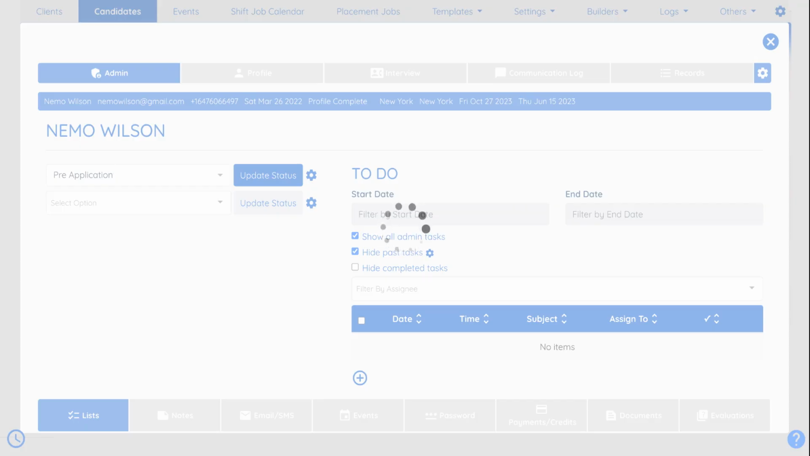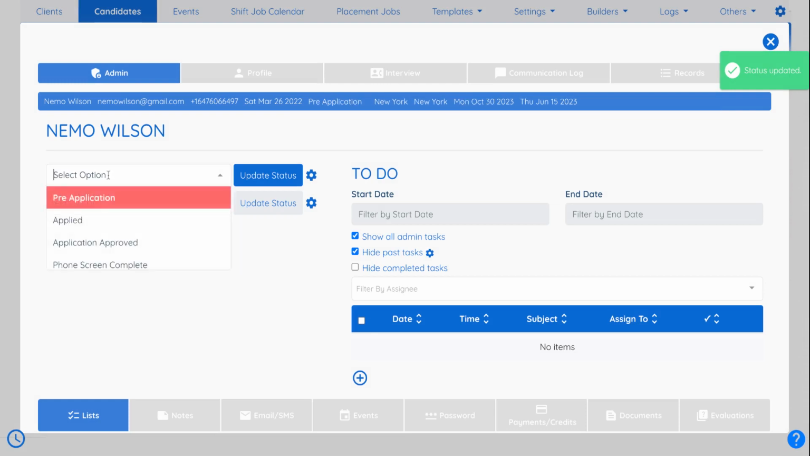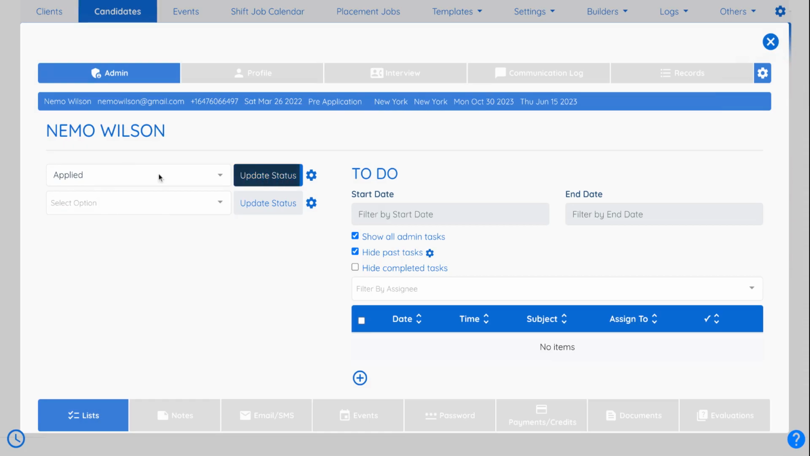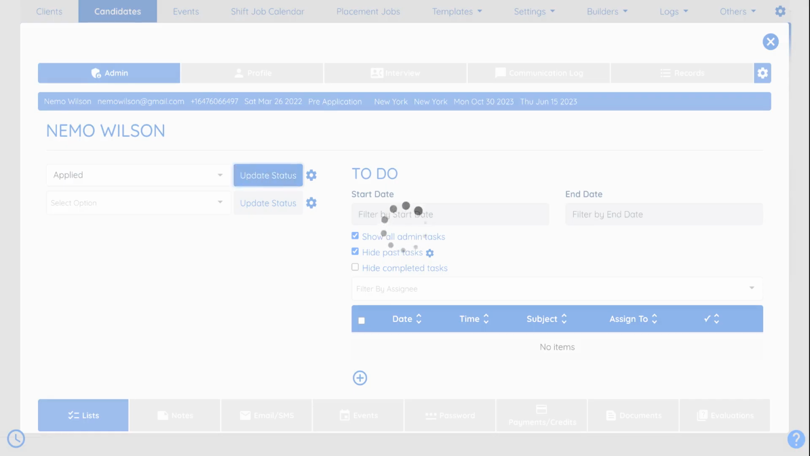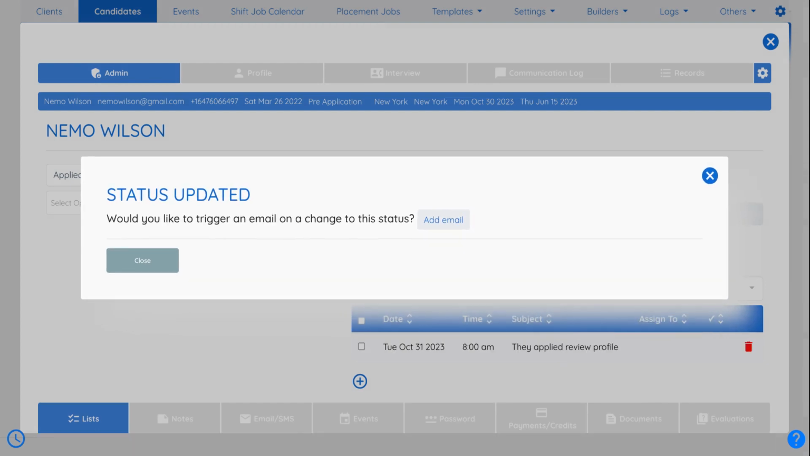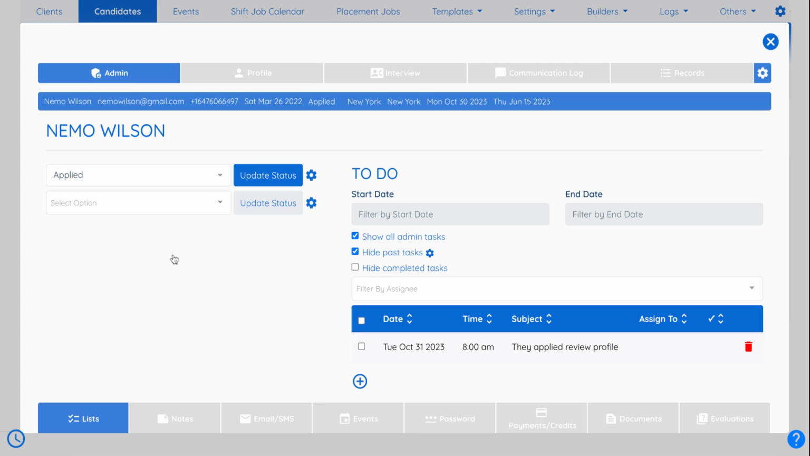Once these applicants start filling out the application, automatically they're going to be in the applied status. Automatically as well, once we click update status, they receive an email. You don't even need to send out an email to them. This one does not have an email attached, but yours will. We can edit that email.